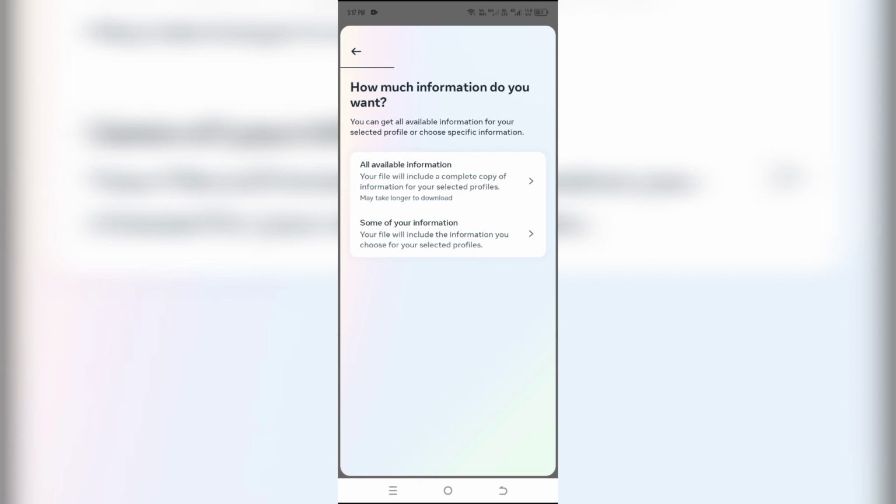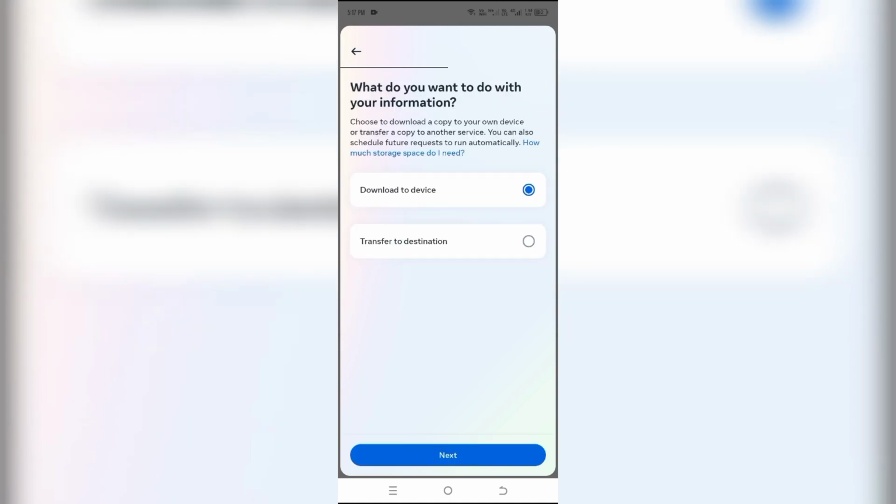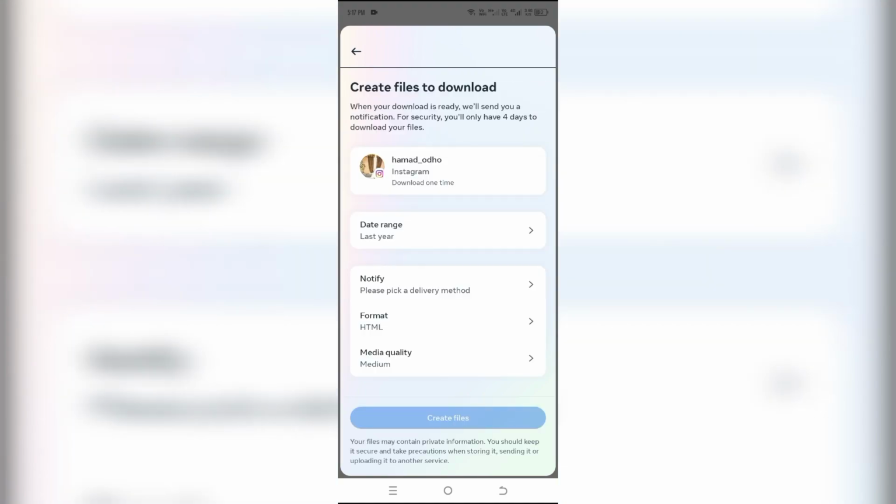Now here it will ask you about how you want to download your information. If you want to download your complete information, then tap on first option. If you want to download some of your information, just tap on second option. Now here it will ask you about how you want to download your information. If you want to download on this device or you want to transfer it, I'll go with the first option.